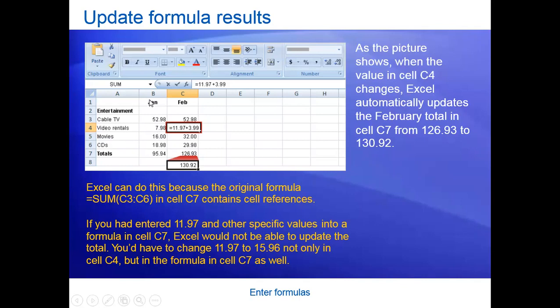Kahit dito sa column B, under January, kapag nagpalit tayo ng value dito, mapapalitan din yung total niya. Automatic na yan. Hindi na kailangan na i-add pa ulit, kasi yung formula nandun na. Okay, so automatic na papalitan yung total.